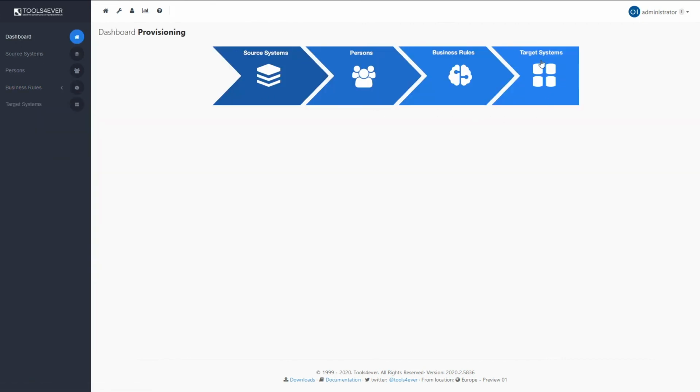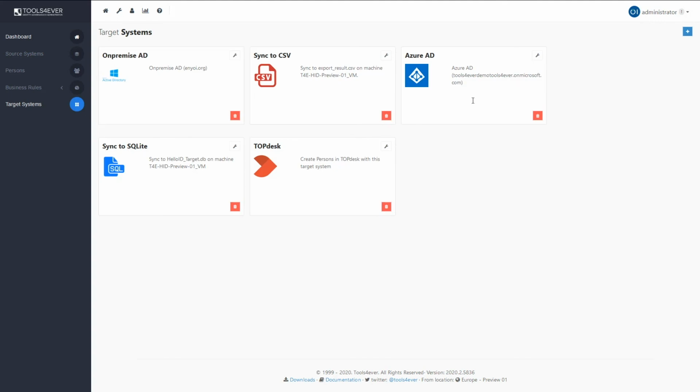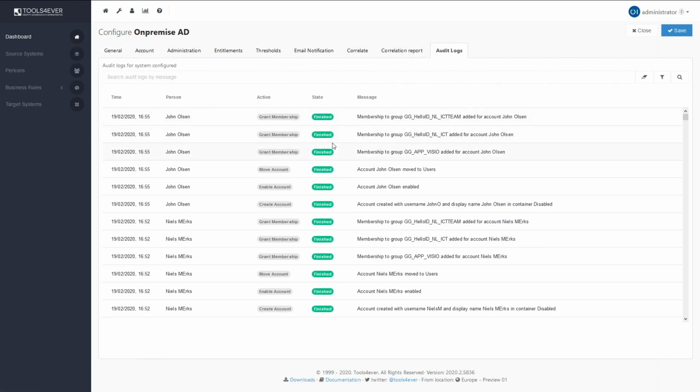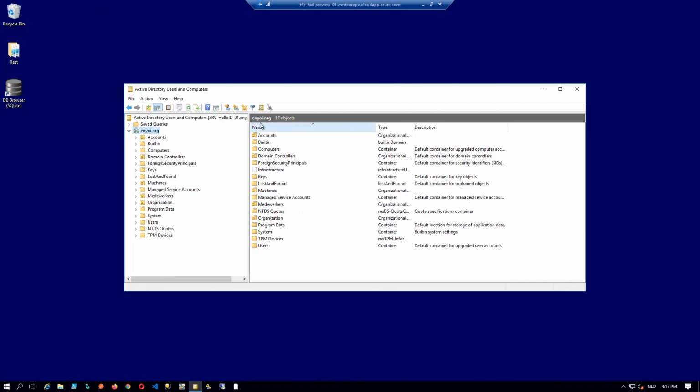The connected target systems. We already saw this connected system overview in the business rule, but let's go on the on-premise Active Directory to see if John Olson's account was created. There are multiple options that can be configured, but we can also see the audit log, and there we can see what happened with, for example, John Olson in the Active Directory. You can see that the account was created, enabled, moved to the correct OU, and that the group memberships have been set. Let's switch over to the Active Directory and verify that the modifications actually happened.